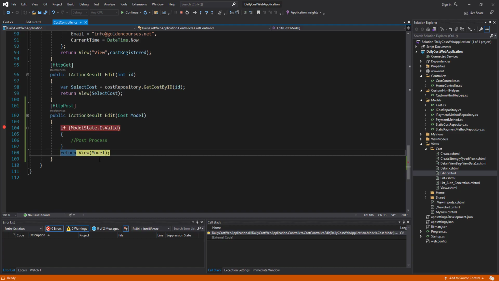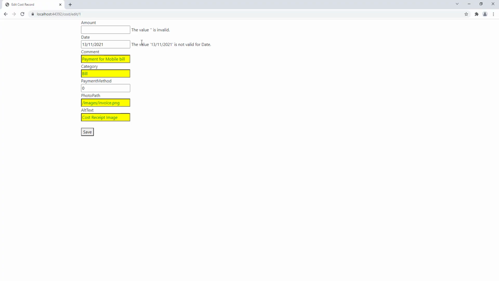And if I continue, you can see I have some data validation here. The value is invalid, or the value is not valid for date, because if you remember in previous sessions, I added some format string for date. That's why I received two validation errors. Let's go back to Visual Studio.